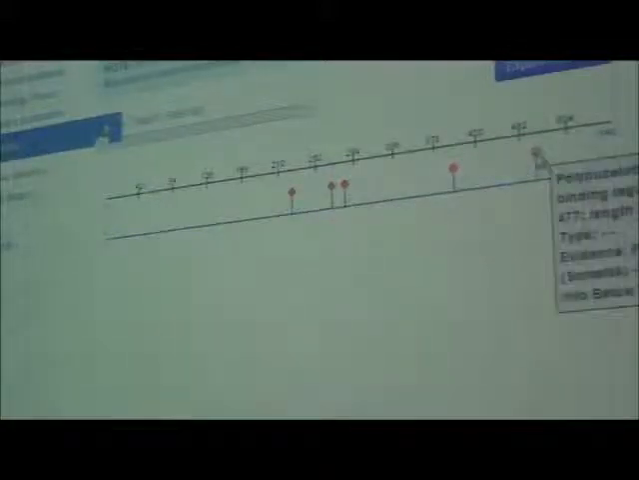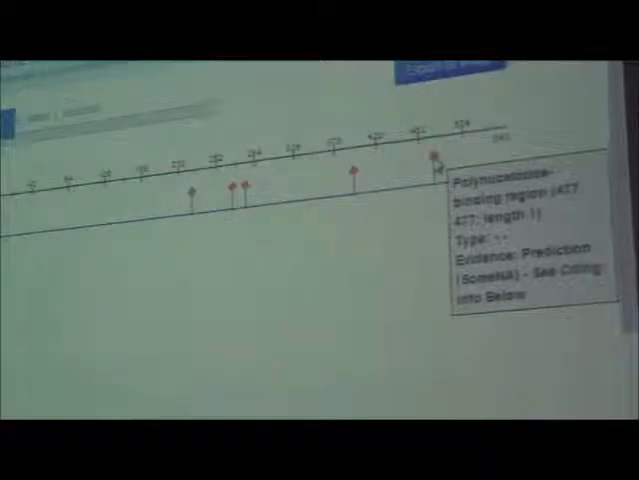Binding sites. If you just want to focus on the binding sites, protein binding sites and nucleotide binding sites. And probably this is wrong, because this is a voltage-gated sodium channel. I don't know if there should be a polynucleotide binding site on it. Okay, moving on.